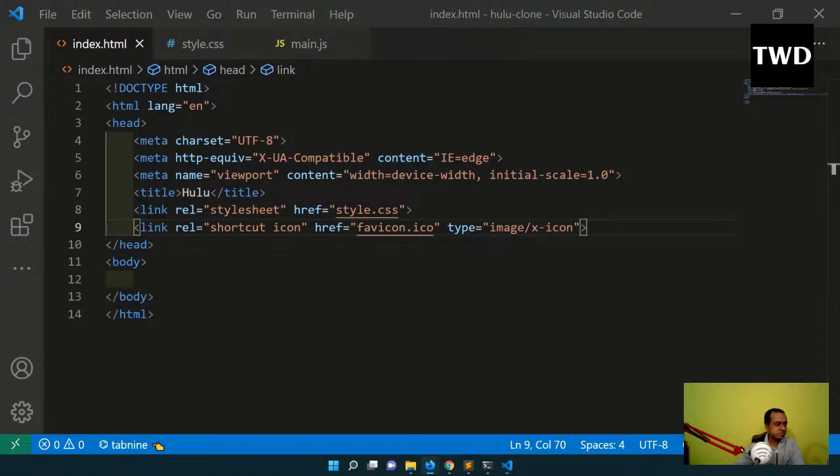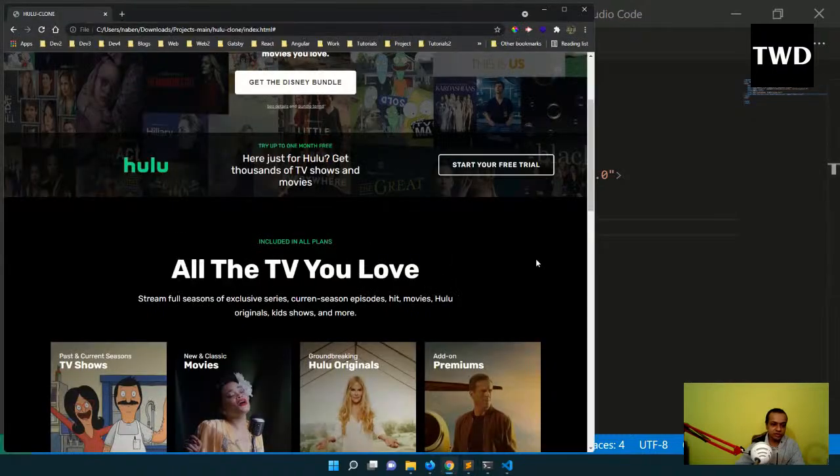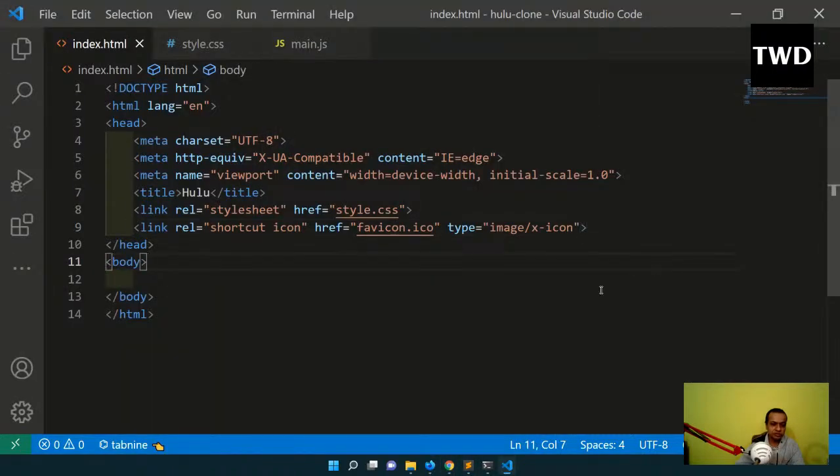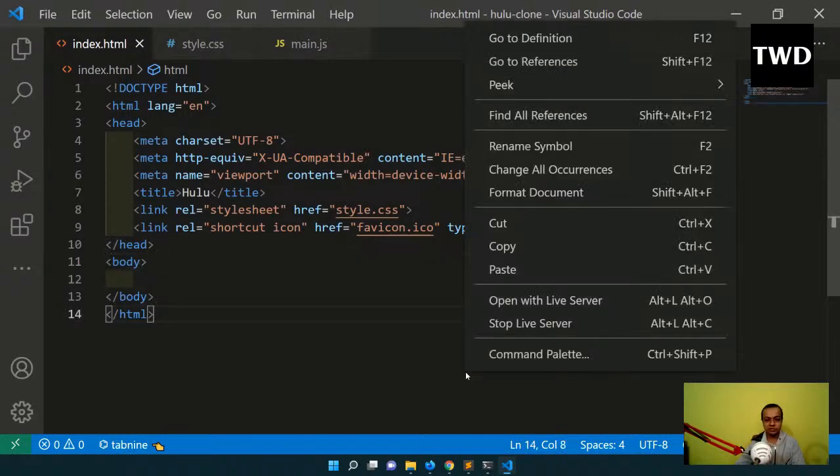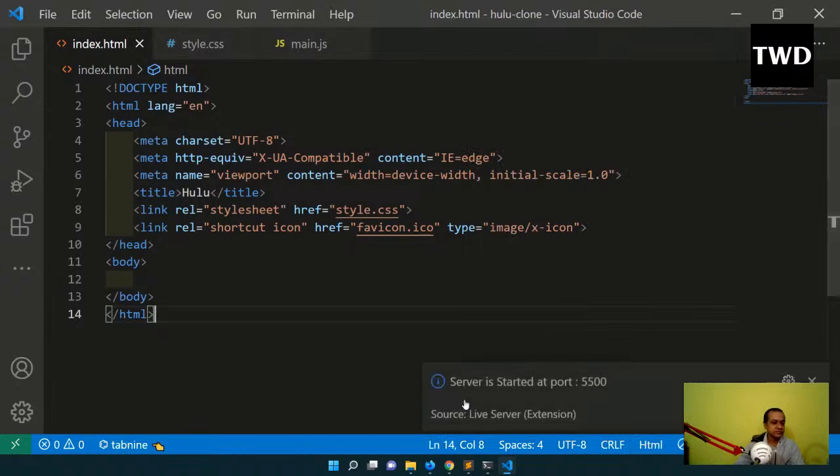Let us give the structure first. The first thing we need to do is the header, so the header part we need to do. Let me save this and open with Live Server.